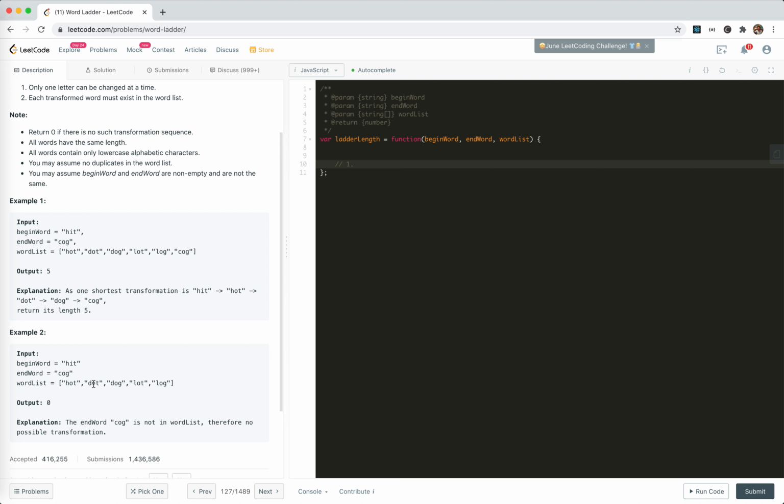Wait a minute. If we think of it this way, if two words could be transformed, we draw a line, like hot and dot. It means we could transform hot to dot or dot to hot, right? And then dot to dog, also we draw a line. Hot to dot, draw a line. We could process the word list and draw the lines, and it will become a graph problem.